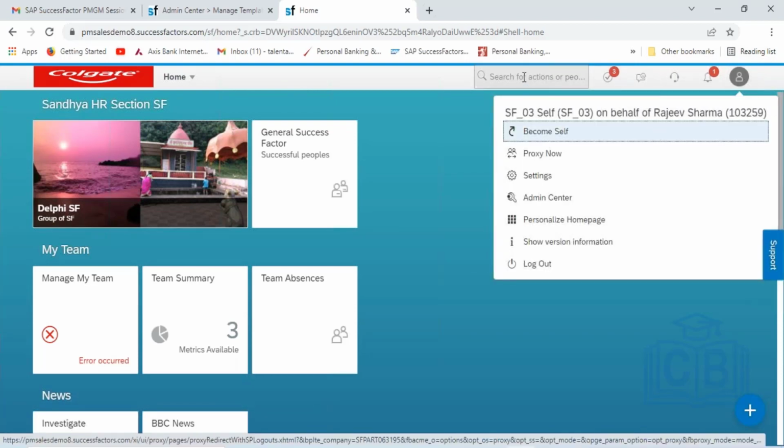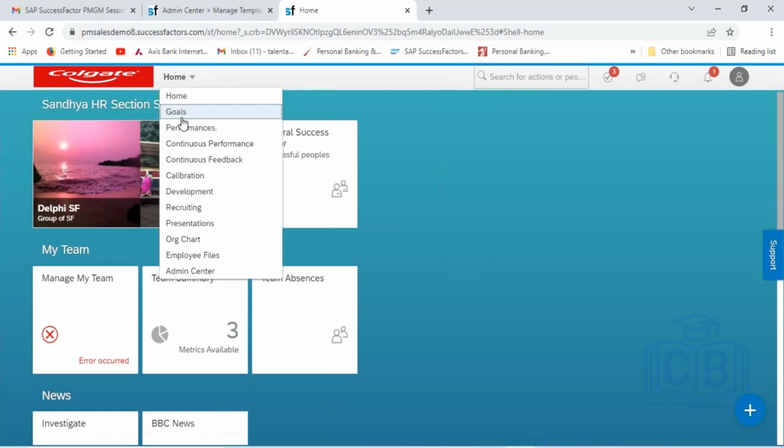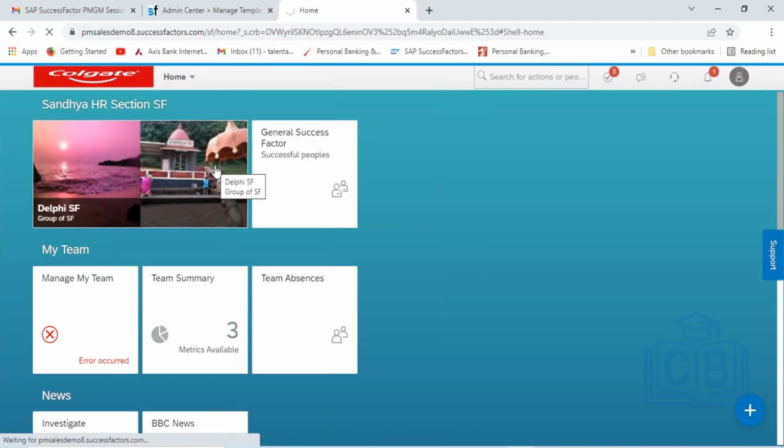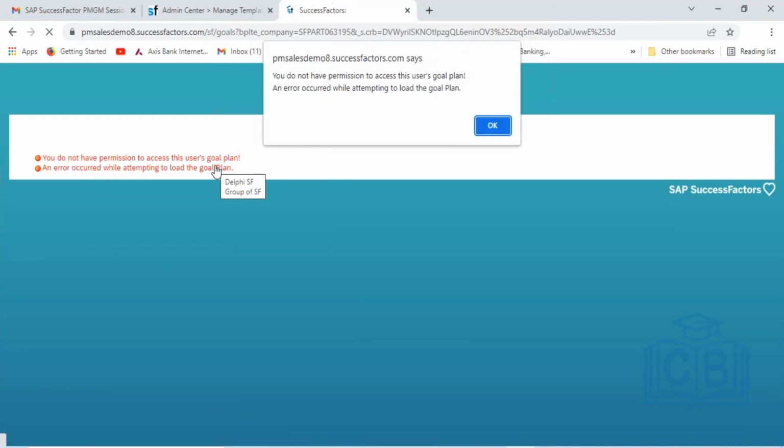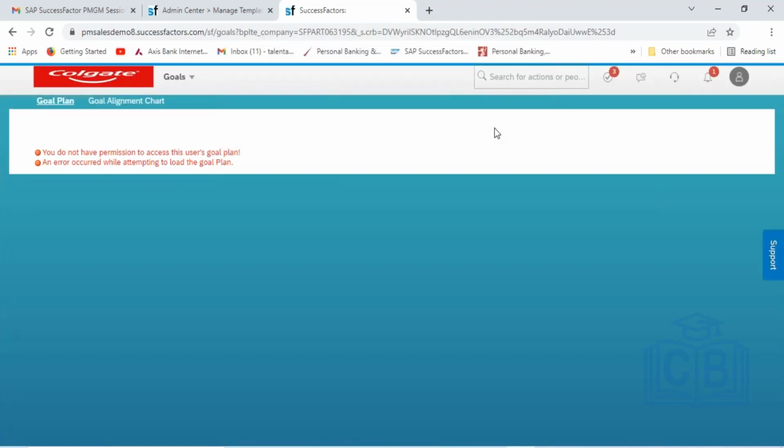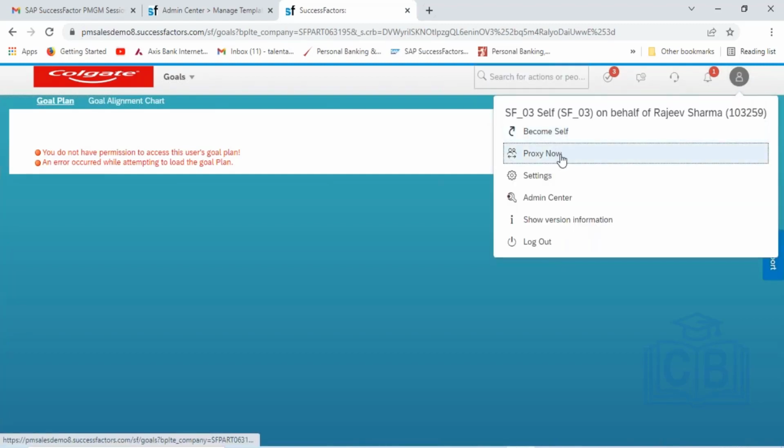This is Rajiv Sharma. Now what I will do is go to the goal section and click on the goal, and I get a message: you do not have permission to access the user goal plan. Again, some permission issue is there.